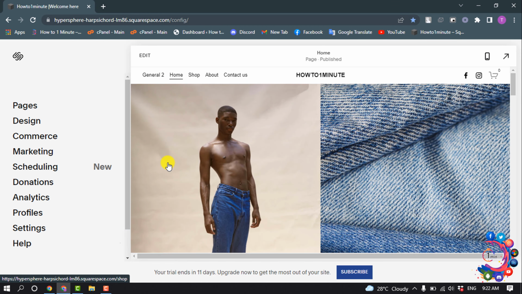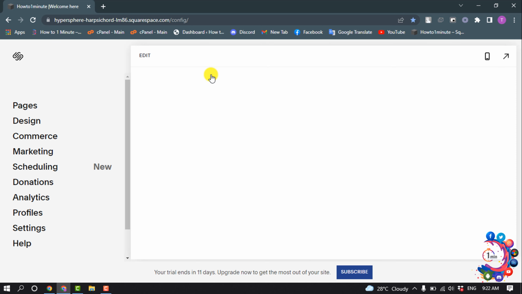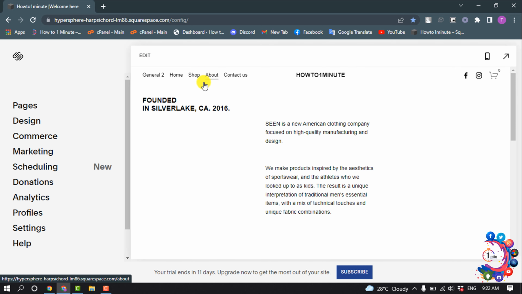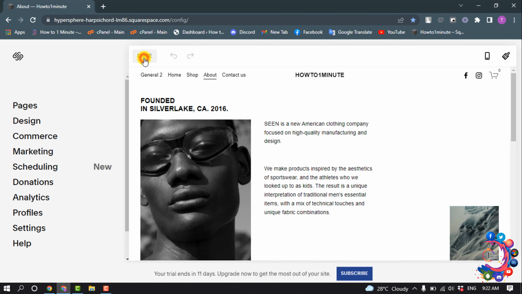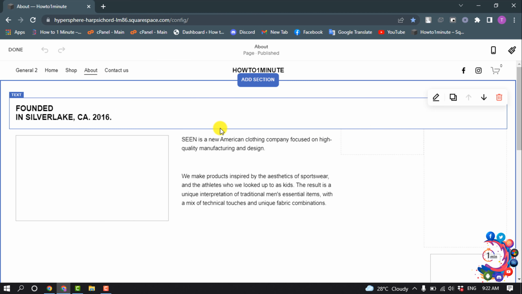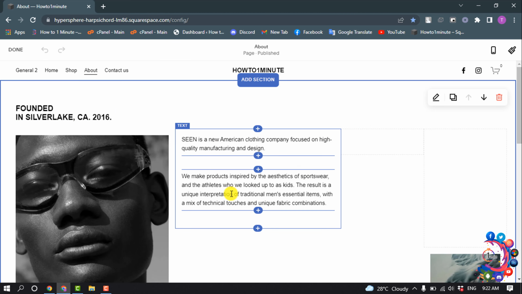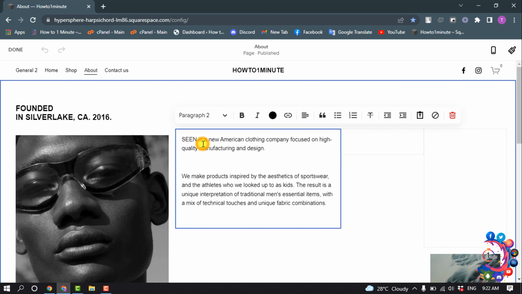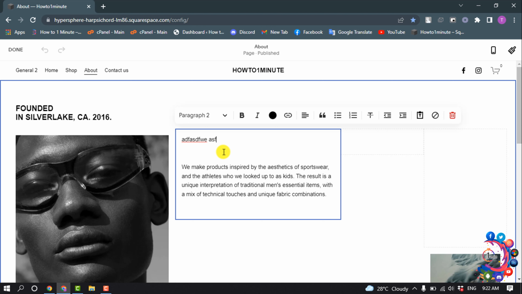So first of all, you have to open your home menu and then you have to select that page or post you want to edit and then click on edit. And now simply select that section or part which you want to edit, and now you will be able to easily edit anything from your site.